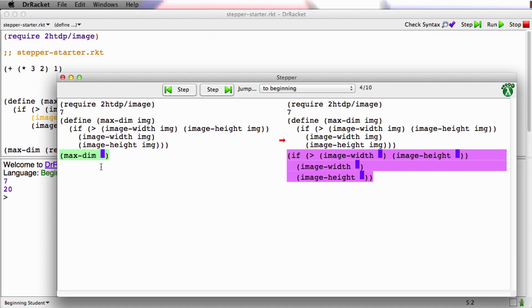And what's the rule for calling a function? Well, the rule is to replace the call to the function by the body of the function, where every occurrence of the parameter, in this case img, has been replaced by the argument, in this case the blue rectangle. So that's what we've got here. One evaluation step takes maxdim of the blue rectangle to this whole expression.